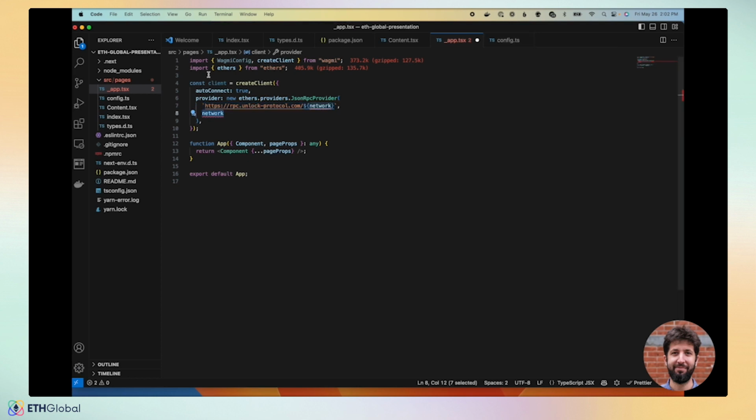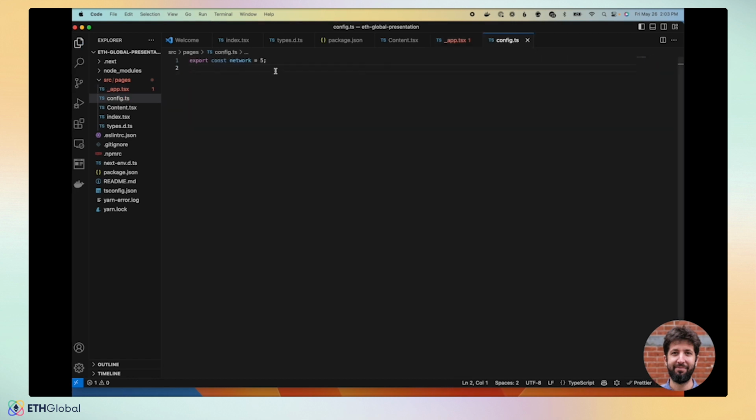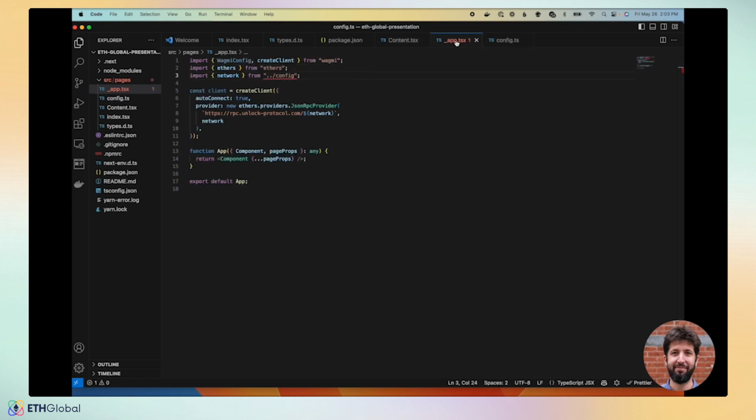We see here we have a network component, and we're going to import that from a config file that we have. I can type import from network, and I need to remove that little n from the config file. Let's go look at the config file. There's not much in it for now, just the network.